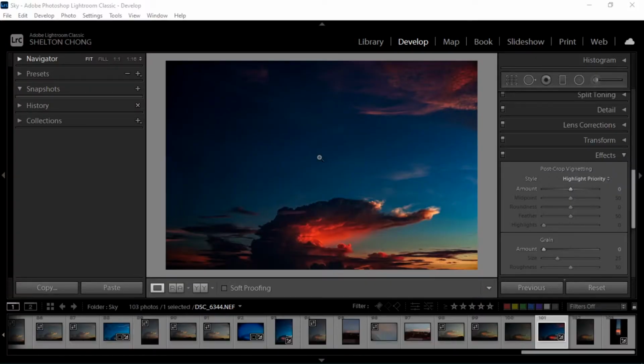Jumping into Lightroom, you'll be greeted by a screen like this. Maybe a little difference if this is your first time booting up the software, but it'll be similar. To edit our photos, we first need to import them, so make sure you're on the Library tab.